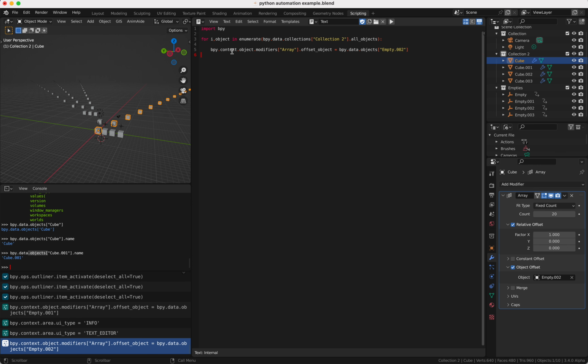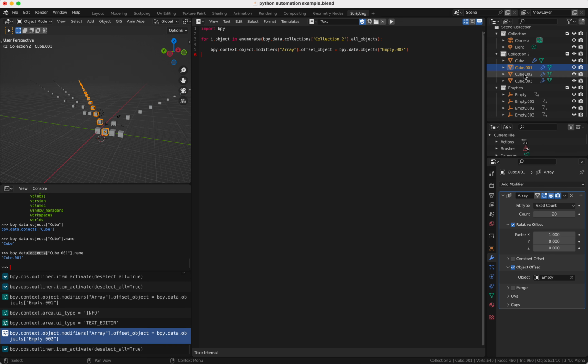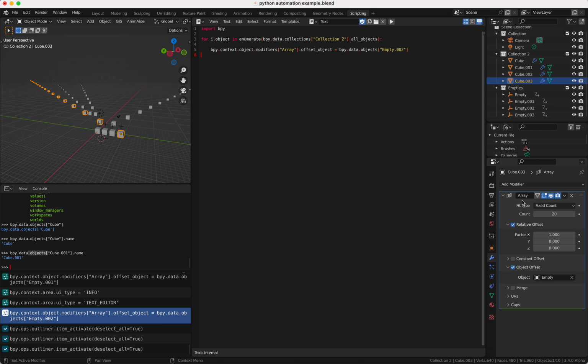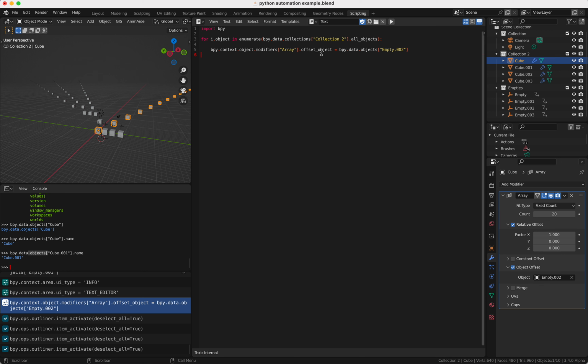And now you see that's the modifier Array. Lucky for us, it's always named Array if you add the array modifier the first time, so it's always the same name, so we can use this. And now we want to assign the offset object, which is white, but not with Empty 2, but with the corresponding one here. That's why we took here the i and the enumerate, so we know the index of the object. And now we can access the object in the other collection.